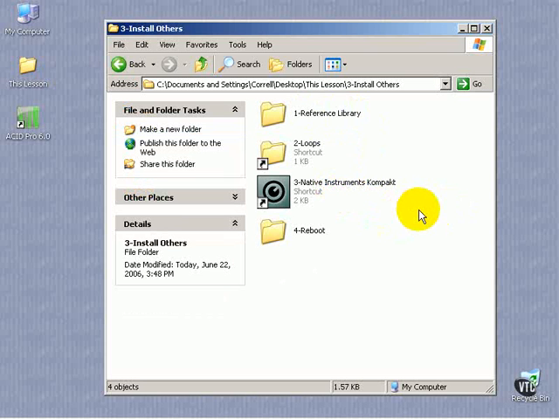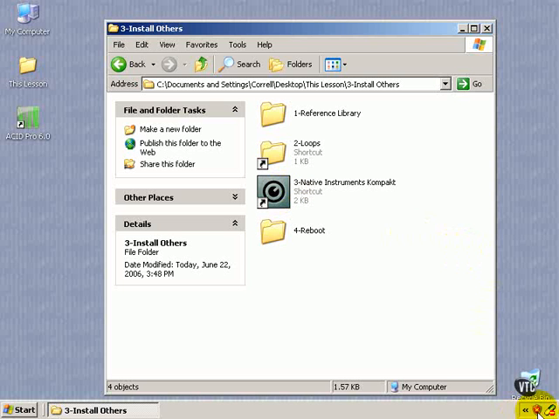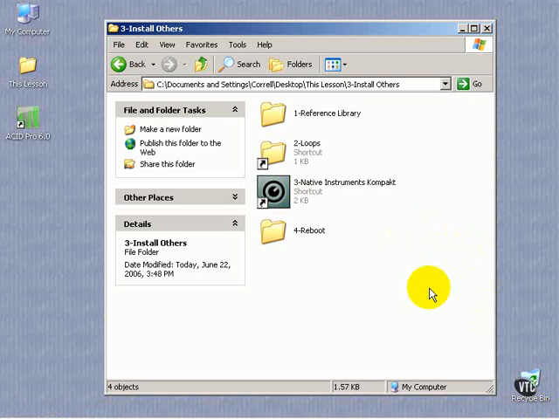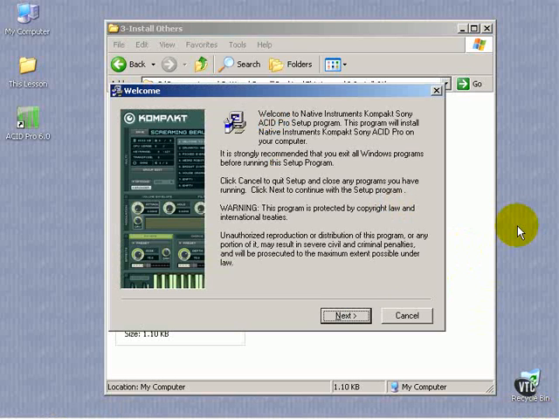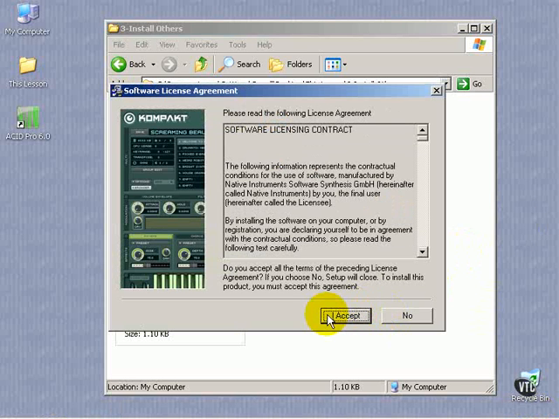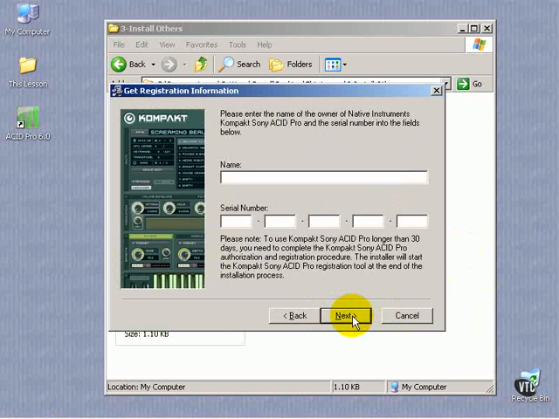Now I've swapped out DVDs, so I can just double-click on my shortcut. You should continue to have your firewall and antivirus software turned off for this procedure. Let's double-click it and get started. Click Next, and I accept the software licensing contract. Enter your name and the serial number. Click Next.